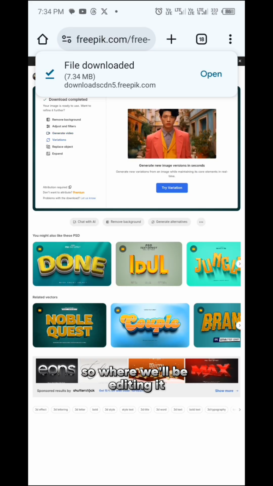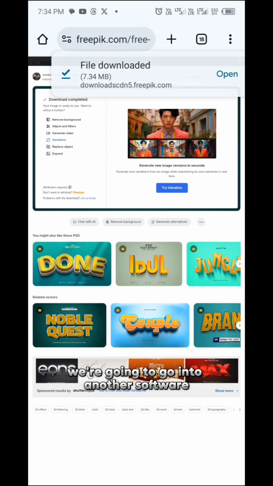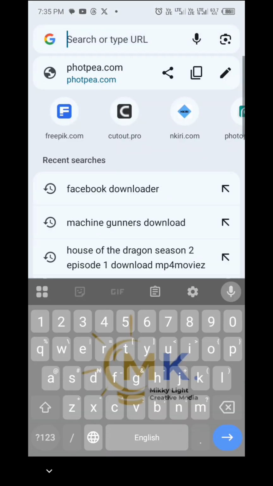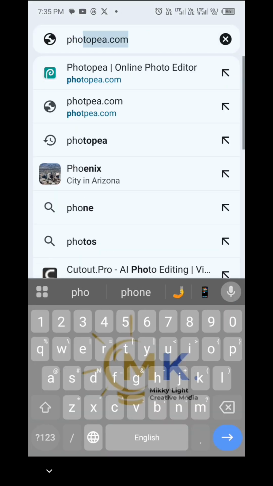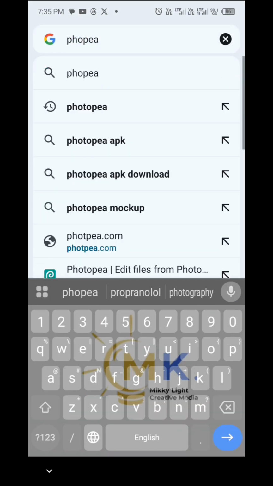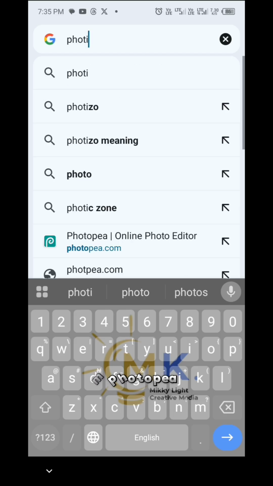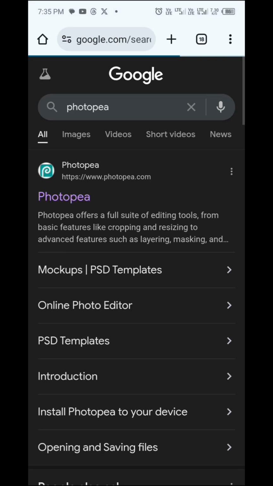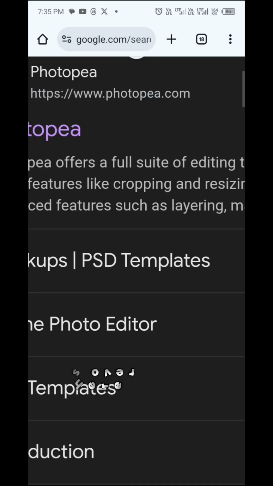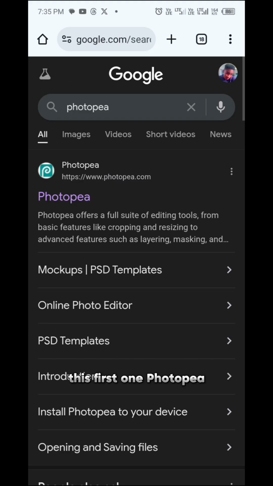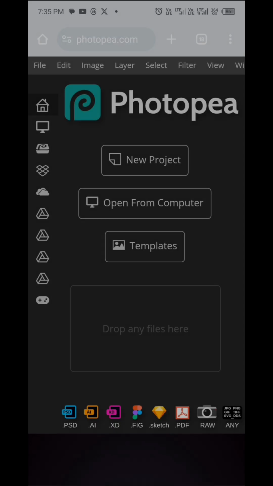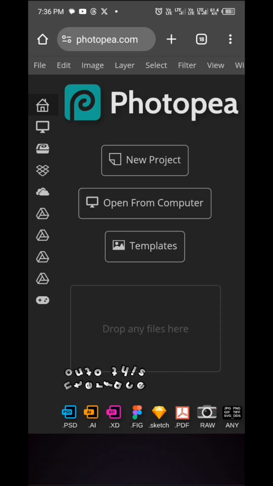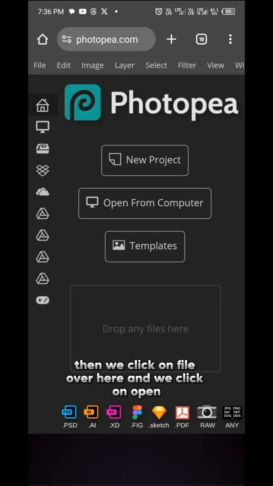So where we'll be editing it, we're going to go into another software. We're going to write Photopea and search. Yes, this is it over here, this first one, Photopea. It will bring us onto this interface. Then we'll click on file over here and we'll click on open.